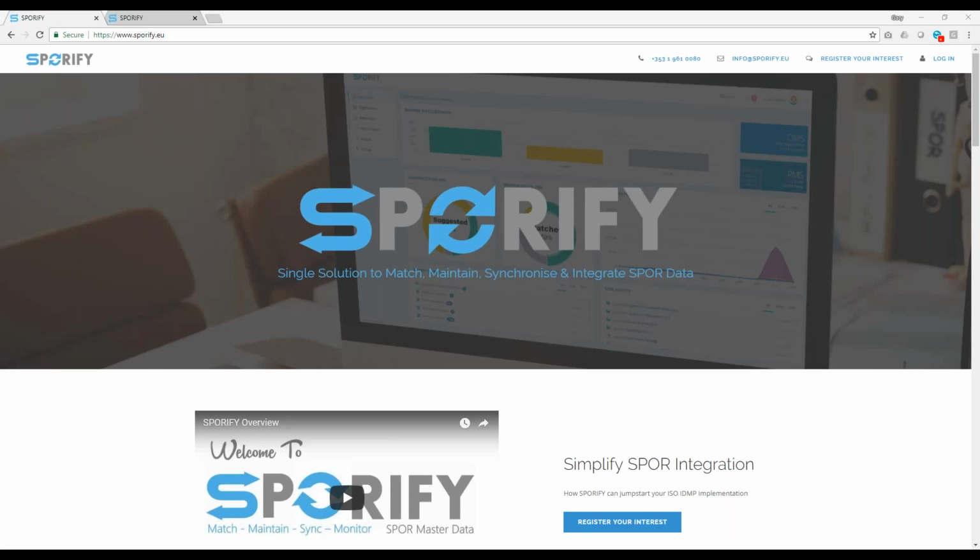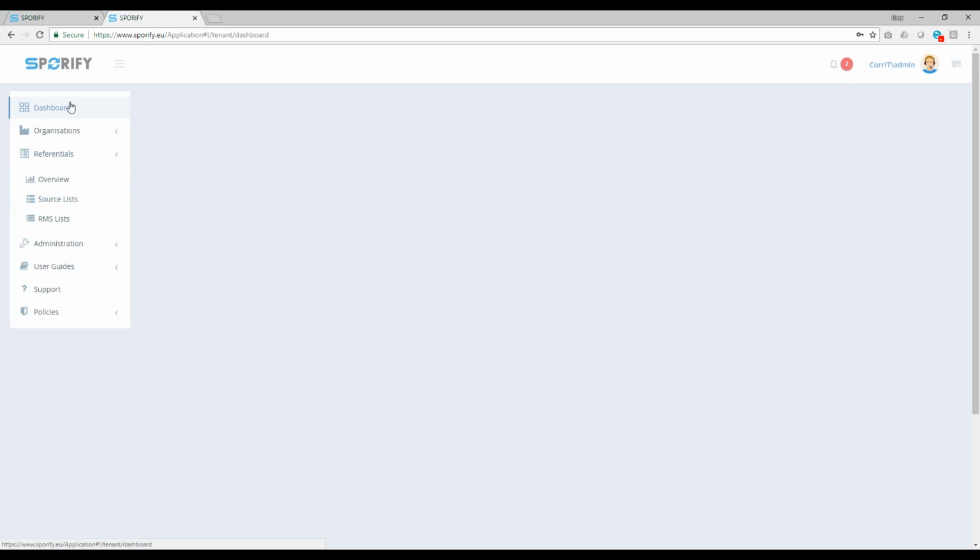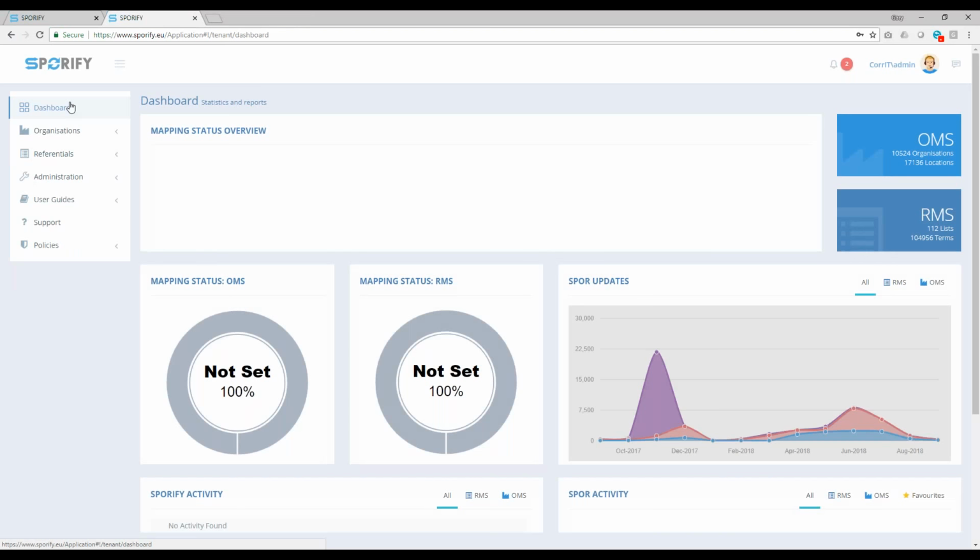So what we see on screen here at the moment is the SPORIFY homepage. And I have another tab open where I've just logged into the system as a brand new user today. When I log in, we get presented with what we call the SPORIFY dashboard. As a brand new user, the left-hand side of this dashboard looks very plain and empty. But as we start interfacing with the system and adding data, information will start to build, and it'll start to give us instant feedback of where we currently stand with our local systems against the SPOR systems.